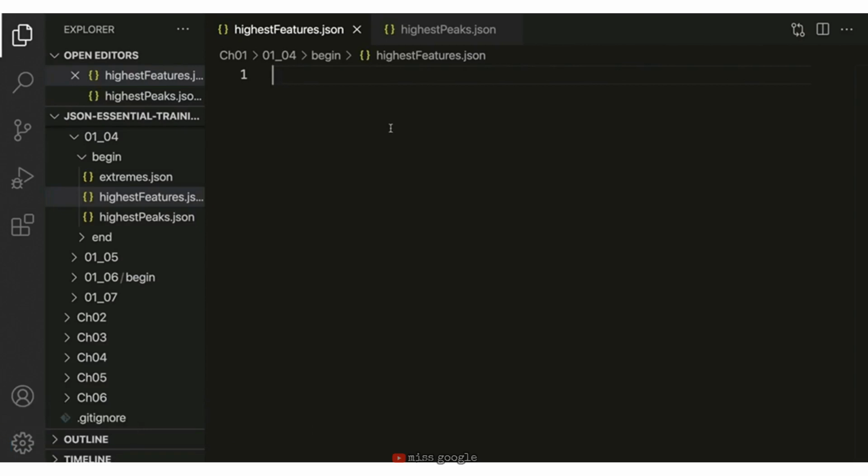Each of these needs a key for the label in addition to the value, so I need to use an object structure. An object structure starts and ends with curly braces, so I'll start a new one. And notice that when I type the opening curly brace, Visual Studio Code automatically adds the closing one. I love this because it makes it harder for me to forget to close my braces at the end.